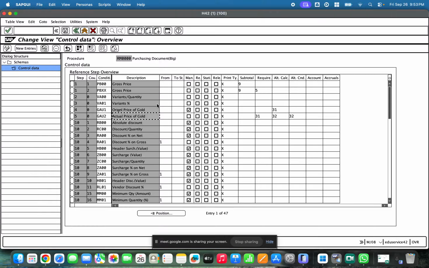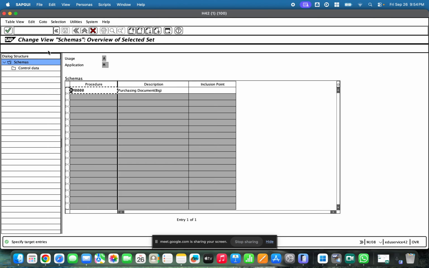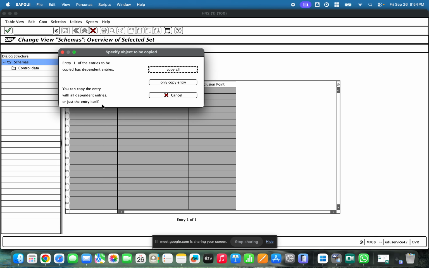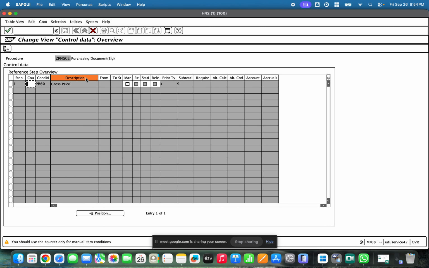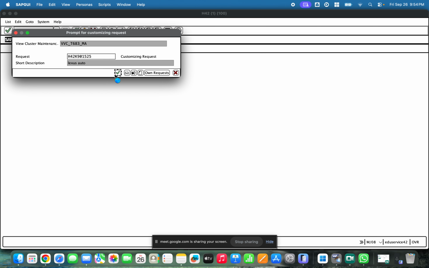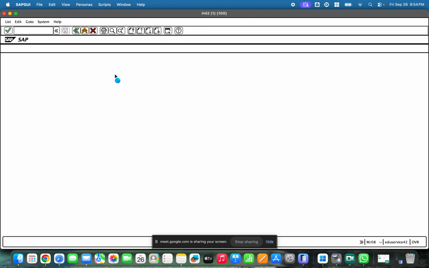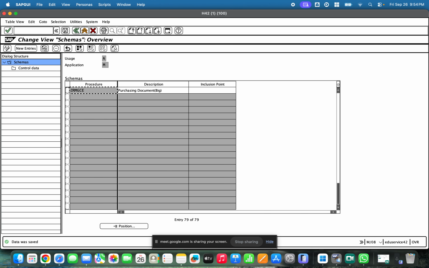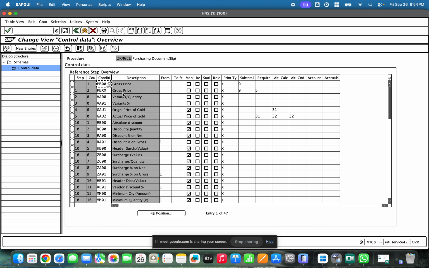Okay, but if you don't want all these condition types, I need only my own condition type, then what you can do, you can copy again. You can copy this one and create my own ZRM, ZRM GCEM, like that we can create. Copy all, just copy, then enter, then save. So first I copied, my own pricing procedure I'm just defining from the existing copy. Then select that, go to control data. Now we have multiple steps. So wherever you want to change, you can change it.